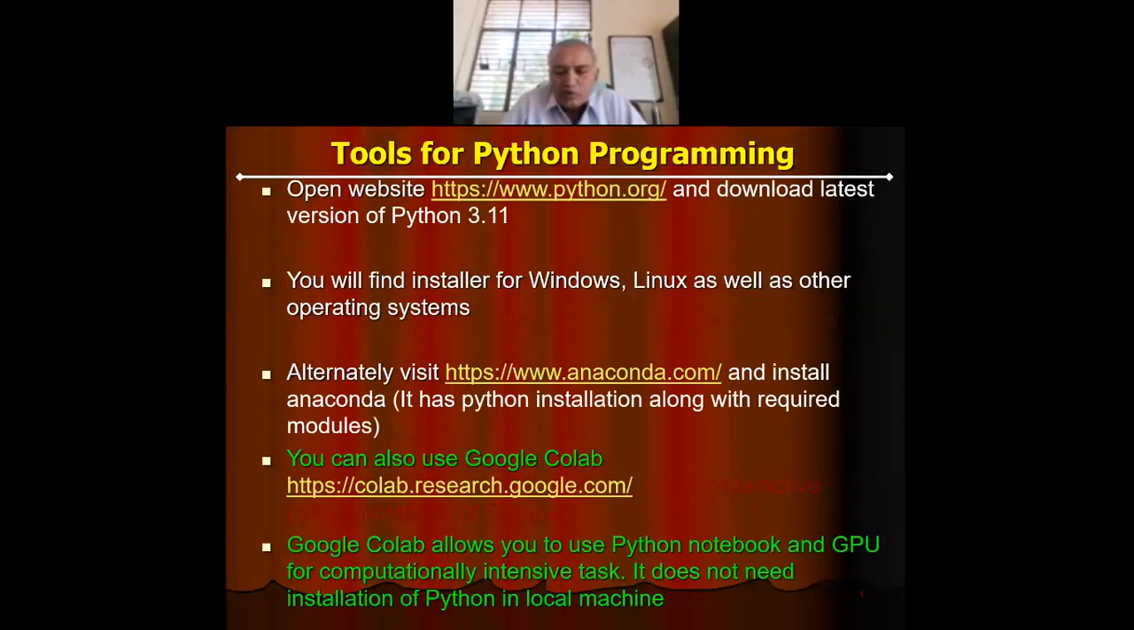First of all, those who do not have Python on your laptop or PC can easily download it. It is open source software. You can visit the website python.org and download the latest version of Python 3.11. You can install it for different operating systems, like Windows, Linux, as well as other operating systems. It is available on almost every operating system. Nowadays, students can use Python on a mobile also, right?